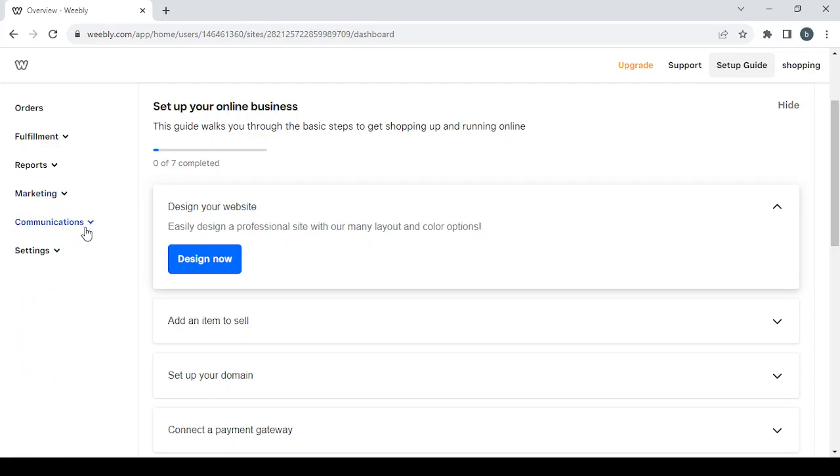And then we have the communications section, where you have the email and text alerts, pop-ups, messenger, and abandoned carts. And last but not least, you have the settings section, where you have the general settings. And it's basically where you can change your company name and also your address, your email, and your phone number.